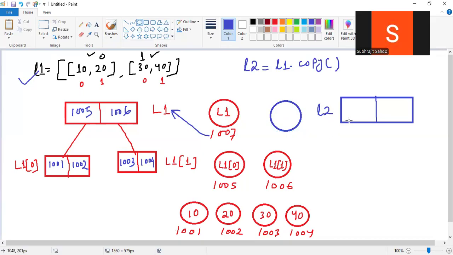Now see, focus here, this is very important. For L2, one more object is created, and here L2 is stored. Now L2 contains two elements. This is the first element and this is the second element. Okay, so what will happen here? The L1 of 0 address will be stored here, 1005.